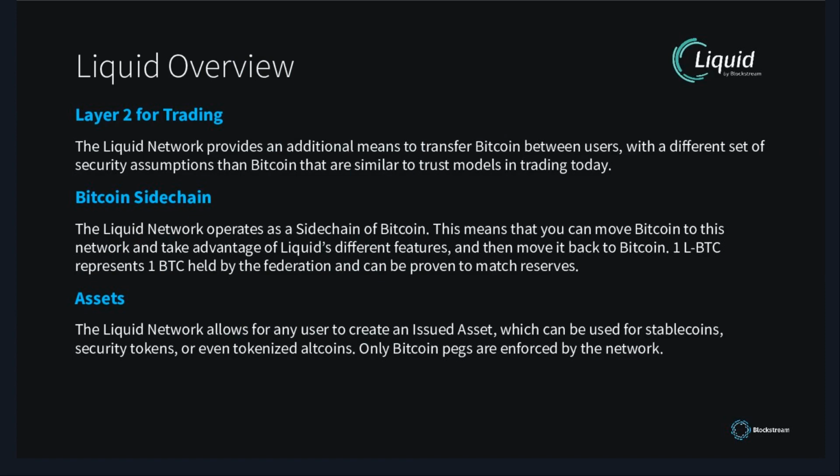All right, so Liquid overview. We really view Liquid as a layer 2 for trading. So Liquid provides additional means to transfer Bitcoin between users or different exchanges with a different set of security assumptions than what you have in Bitcoin. So it's more similar to the trust models that you already have in trading today.